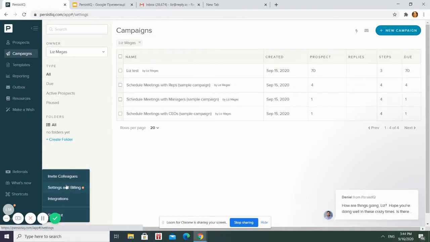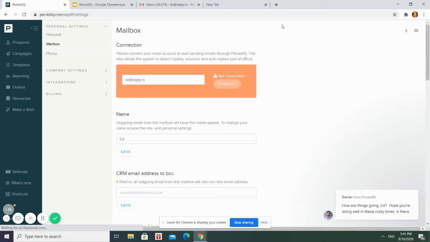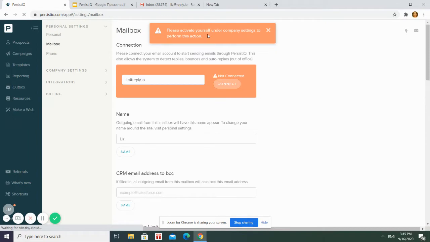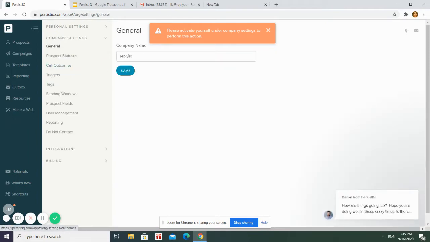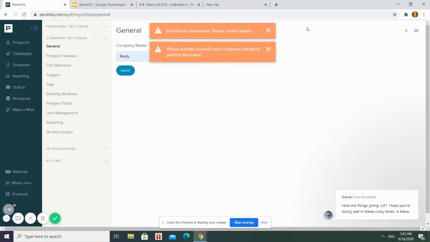When I try to set up my mail account, it's not connected. I try to connect it. It just says, well, activate yourself in the company settings. I go to the company settings and I type in the name of my company. And then I have insufficient permissions to do so. Contact admin. So this was so unclear and frustrating, I would call it.